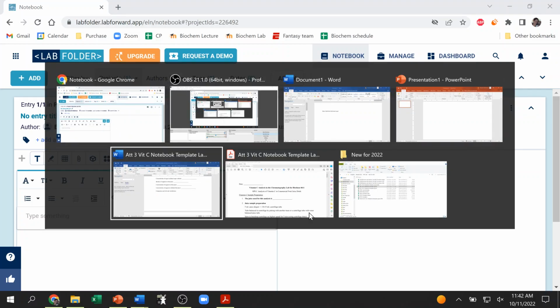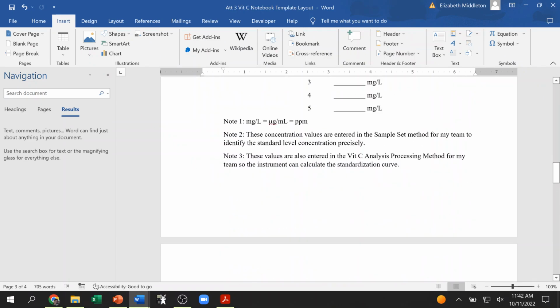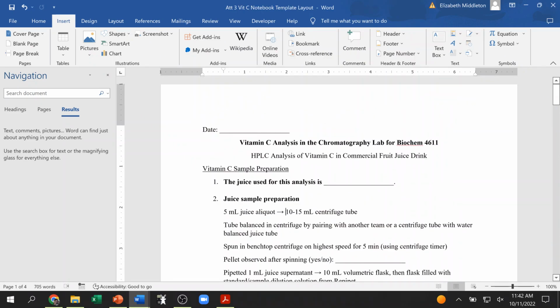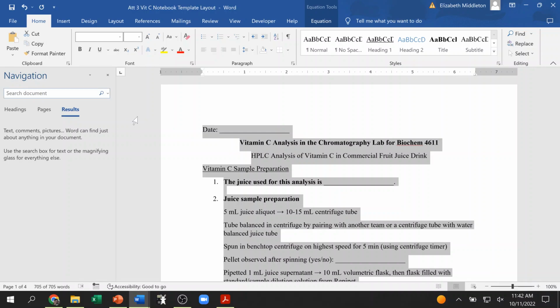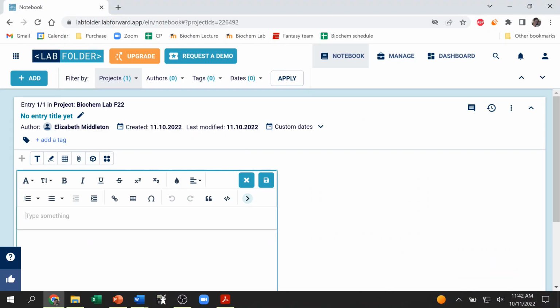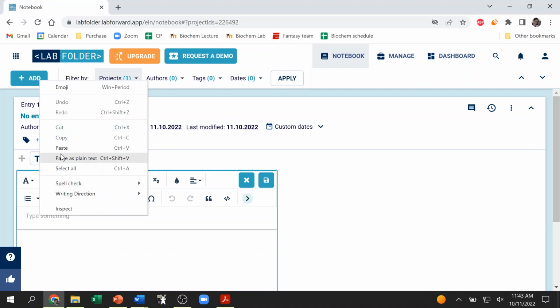I gave you the attachment 3 notebook template in two formats, in PDF and in Word. PDF is better if you're just going to read it or print it, but the Word version is better for this purpose, for copying, pasting, or importing. So I'm going to Control A to select everything, and then I will copy and come over here and I will paste. There we go.